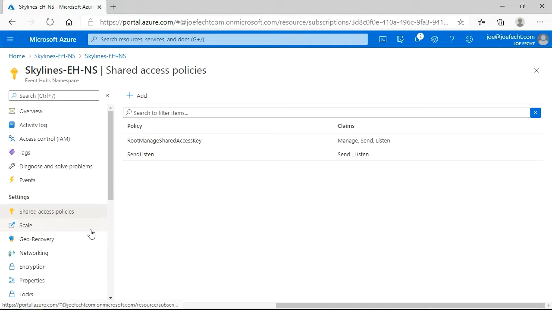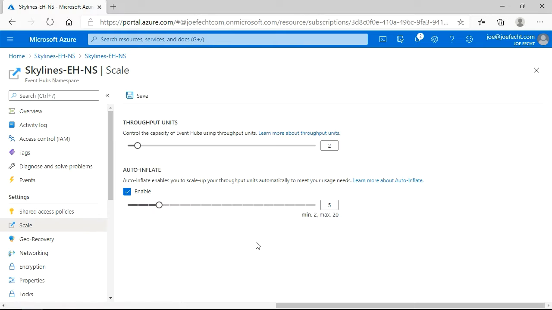We can also go down then and look at scale. We've got 2 throughput units defined right now with the max set to 5 via auto inflate. One thing to remember again is that auto inflate will automatically scale up, but it will not automatically scale down. So that is something you'll need to be mindful of as you're working through this.